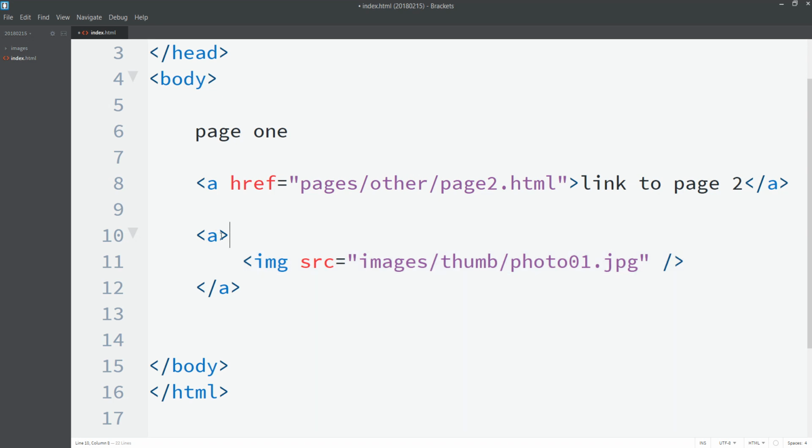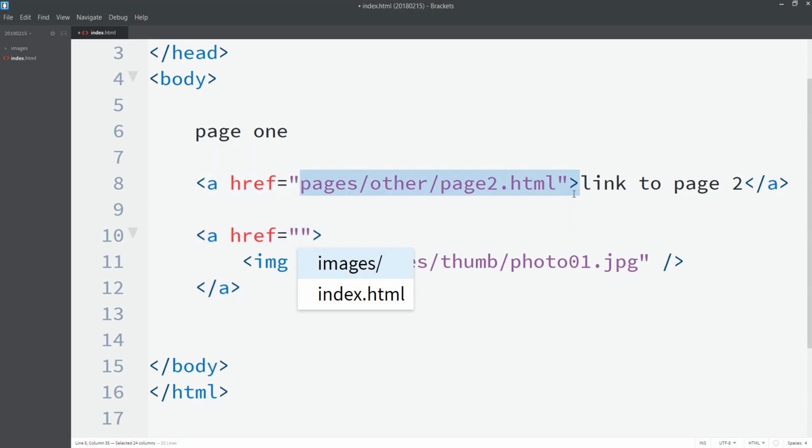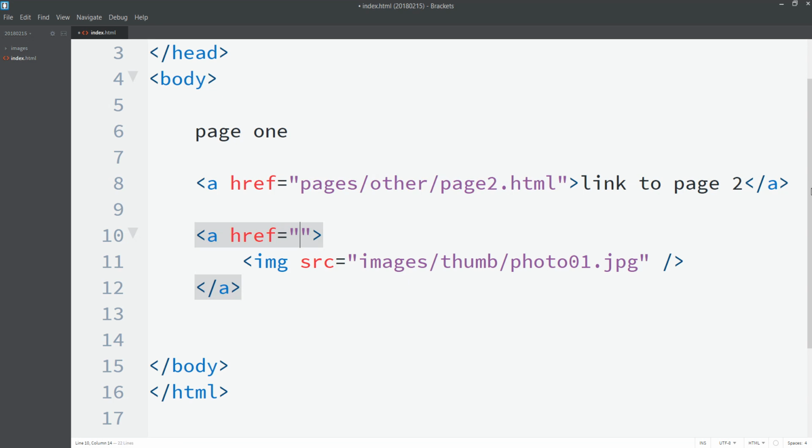So within that beginning anchor tag, we're going to set up an href. And the href is going to go, instead of going to an HTML file, to the large image. So we have the href, and I'm going to set it to go inside the images folder, inside the large folder, and it's going to find whatever I call the large image.